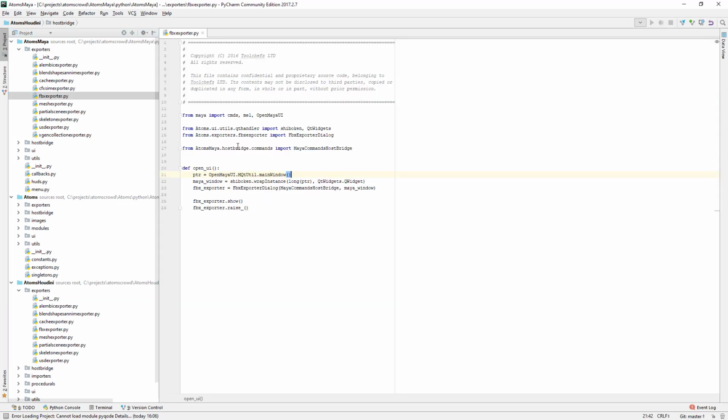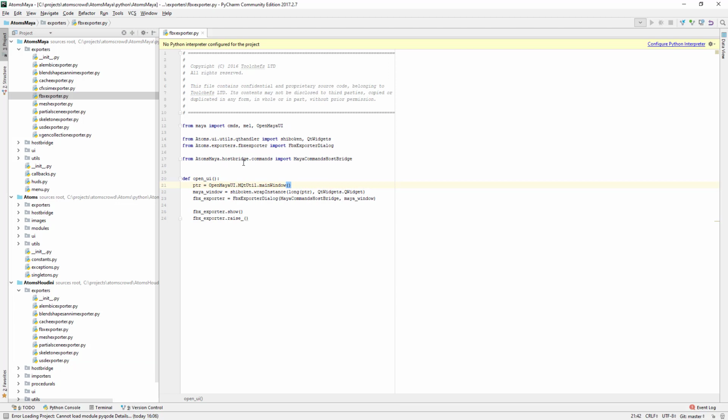If we check, for instance, the FBX exporter for Maya, we see this file is pretty empty. We're just instantiating a dialog that is defined inside Atoms, and then we're passing as an argument a host bridge, which in this case is the Maya commands host bridge. A host bridge is a class that defines how a dialog, or some Python code from Atoms that is abstract, should interact with the host application.